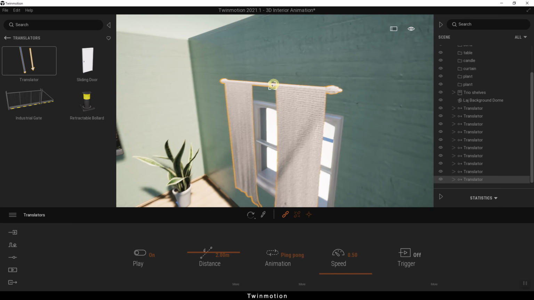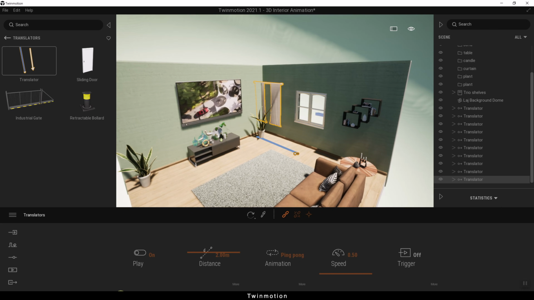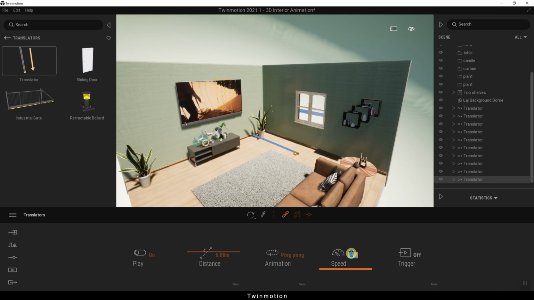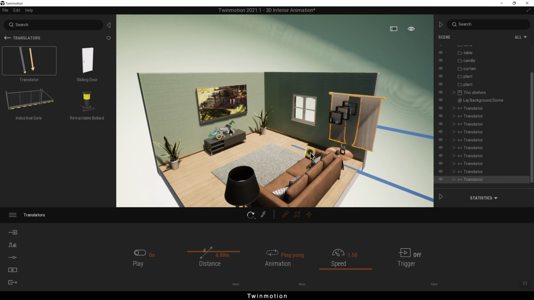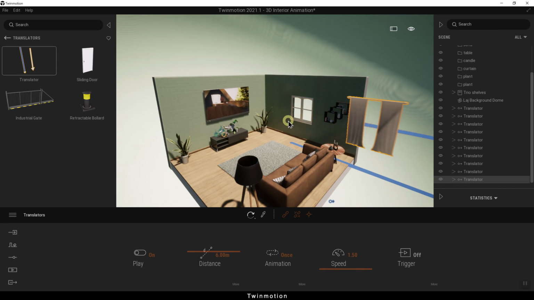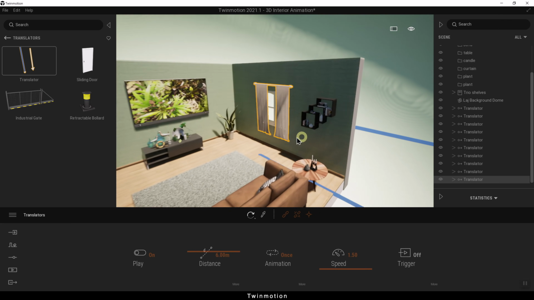Well, now, how far should my curtain go? My curtain should be 6 meters. How fast should it be? Its speed should be 1.5. Okay. And I command this to come 6 meters ahead. I will press 6. Let's see what happens at once. It is exactly at its position.